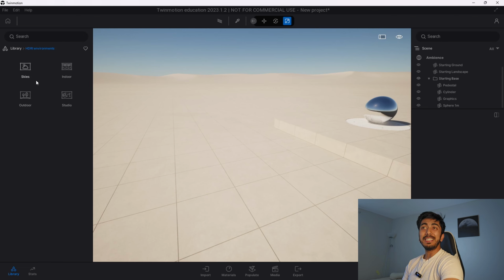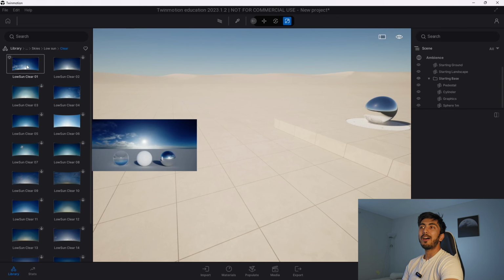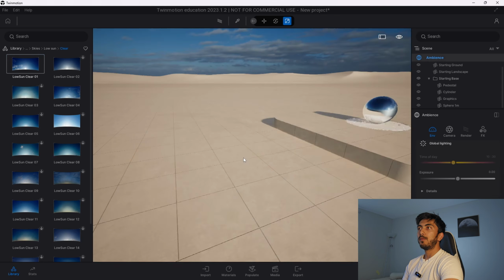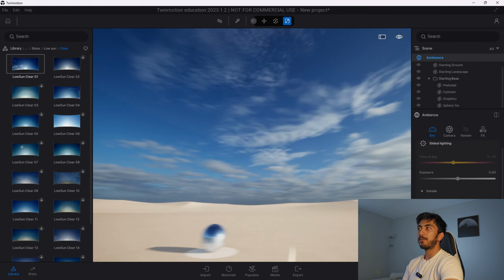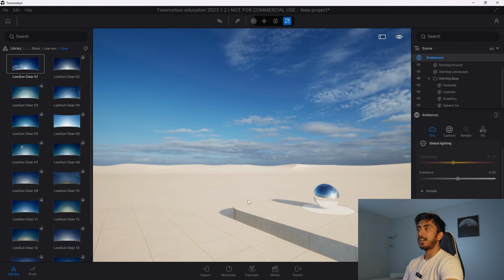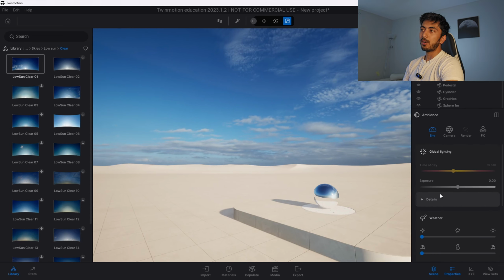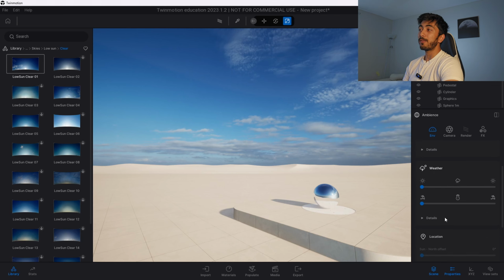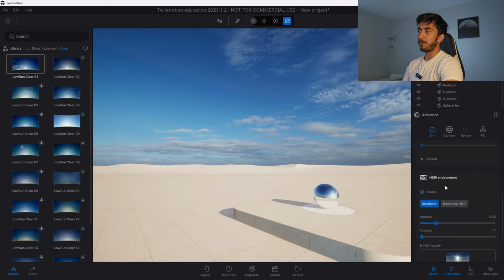Then you have HDRI environment. So low sun environment, clear sky. So you will have a lot of skies over here. Once you drag and drop it, you can see now you have a very high quality HDRI sky. And here on the right hand section, you can go ahead and change the settings, whatever is allowed in HDRI. So you will go HDRI environment.